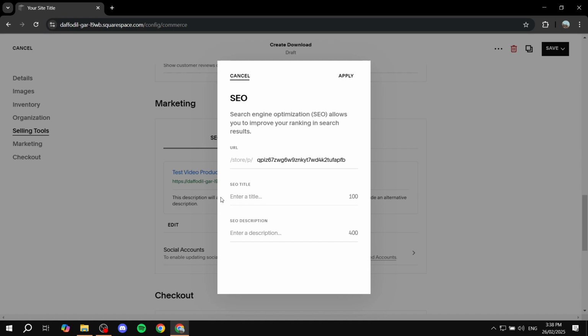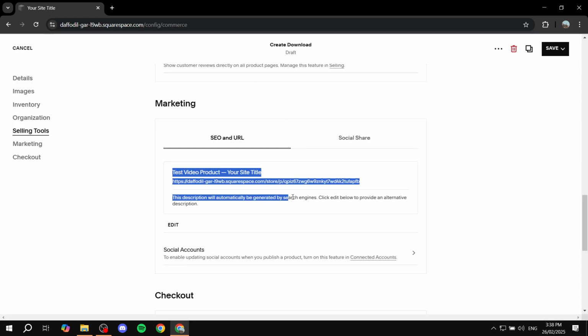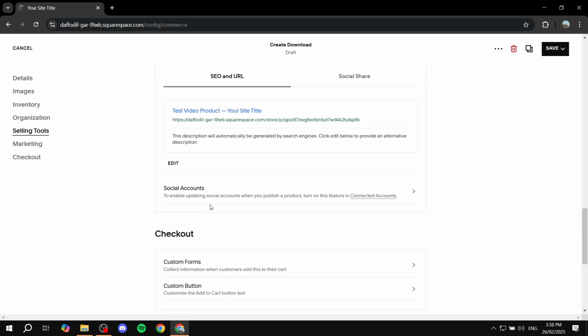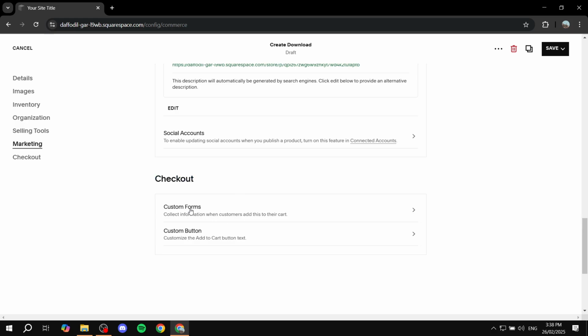But if you don't know what the SEO title and description are, they're pretty much the search results of your Google search, so you can actually see them. This is the SEO title and this is the SEO description. And then we can just go to the checkout here for further options like custom forms or custom buttons.